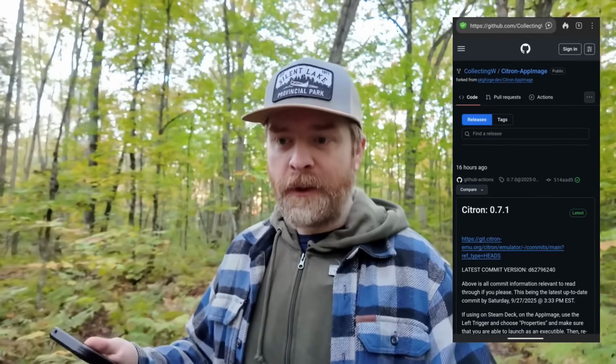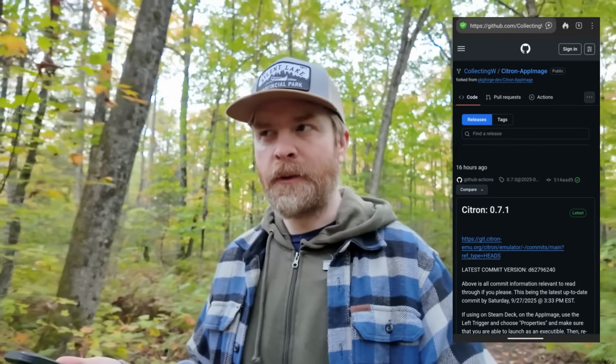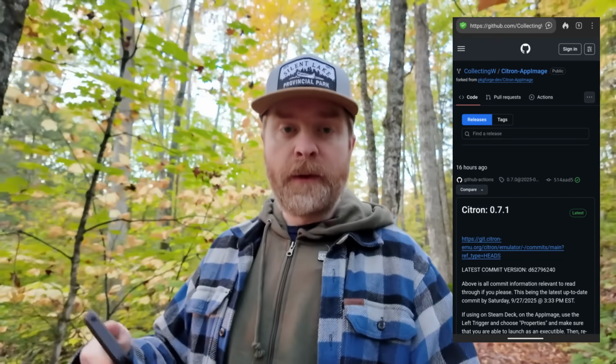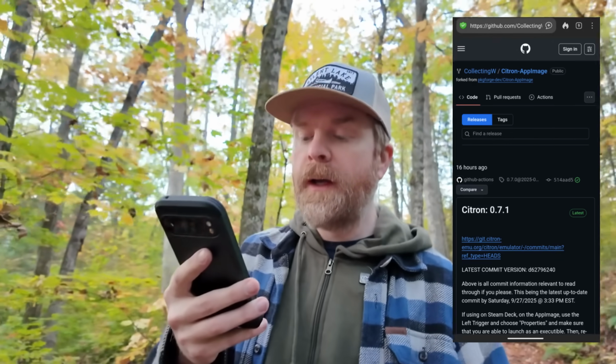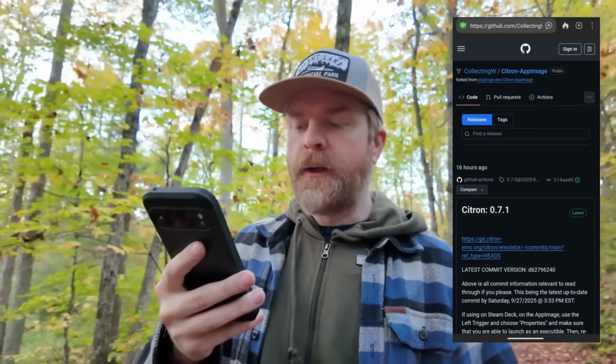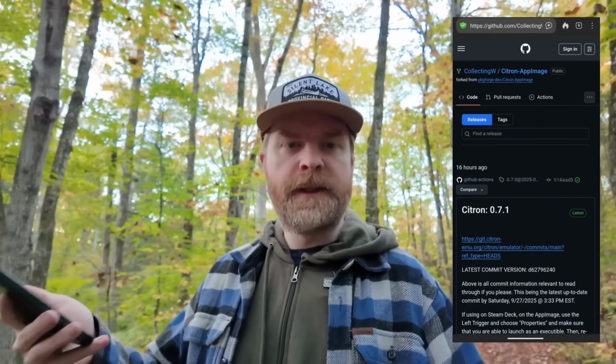But in terms of the overall stability and performance, I would assume that the main version of Citron would perform the best. However, with this fork of Citron, it does appear they've added, in terms of audio, Rev 13 audio render support. And that was a commit from Zephron on the main Citron project.